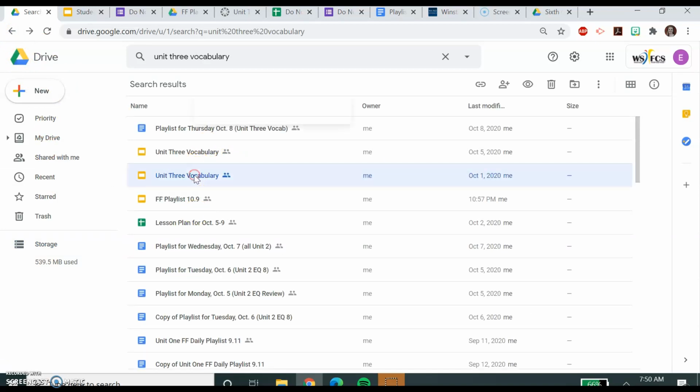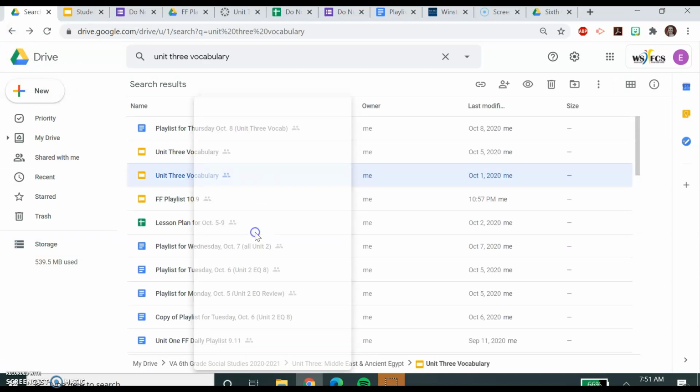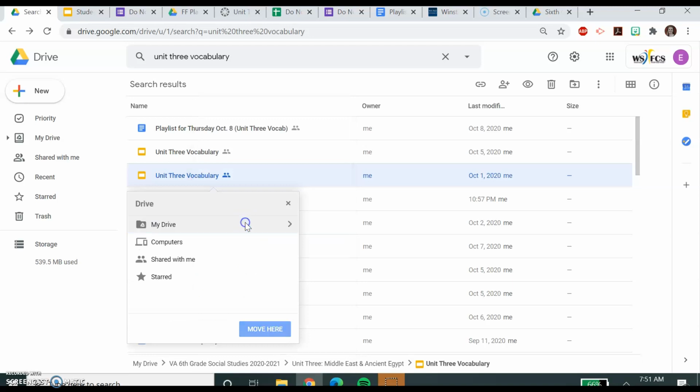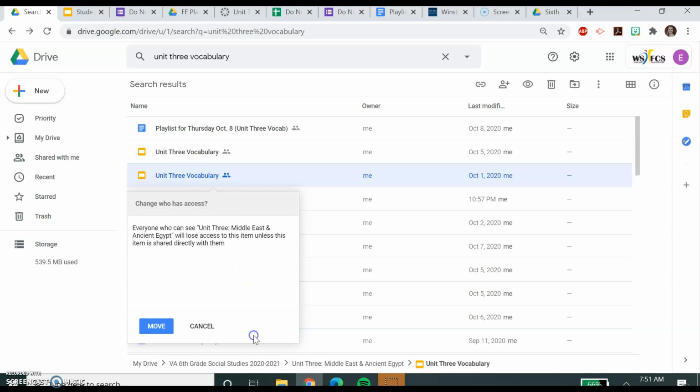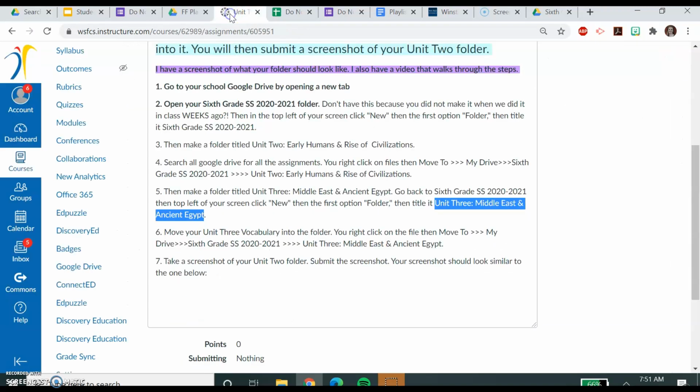So again, I want to right click, Move to, My Drive, 6th grade social studies, and Unit 3. And then move here. Yep, don't worry, you won't get that window. All right, move your vocab.